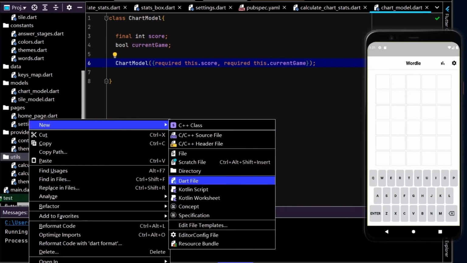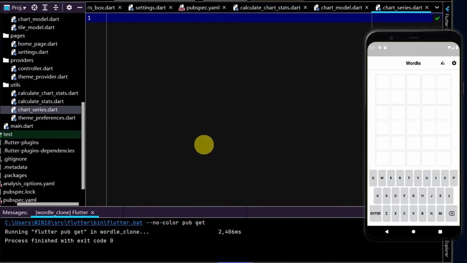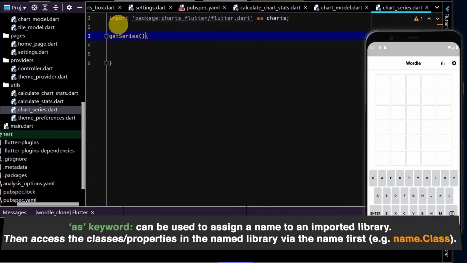Now in Utils, I'll create another Dart file, and I'm going to name this chart series. In here, I'm going to create a method, getSeries, and the job of this method is to return a series list that will populate the chart. Firstly, I need to import the Flutter charts library. The purpose of this method is to return a list of series that will populate our chart.